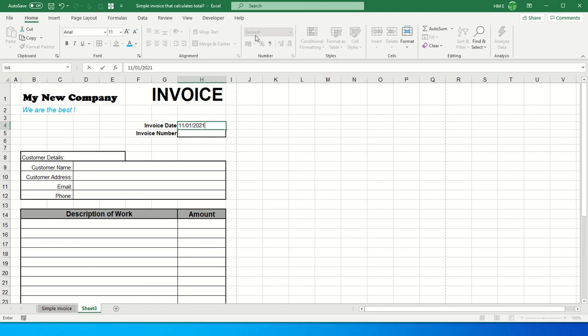At the moment, the format of the cell is general. When I hit enter, it changes the format of that cell to date. I can choose to keep that format or I can change it. We'll change it. Okay, click on that.